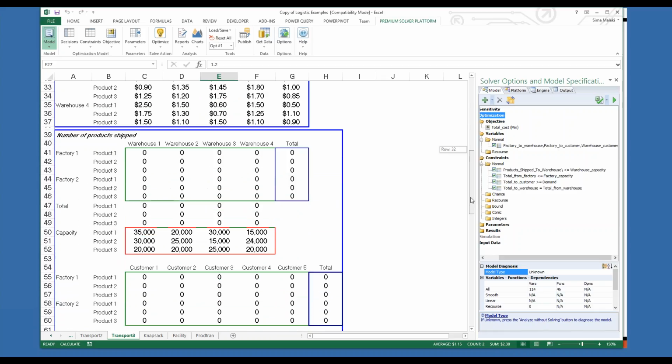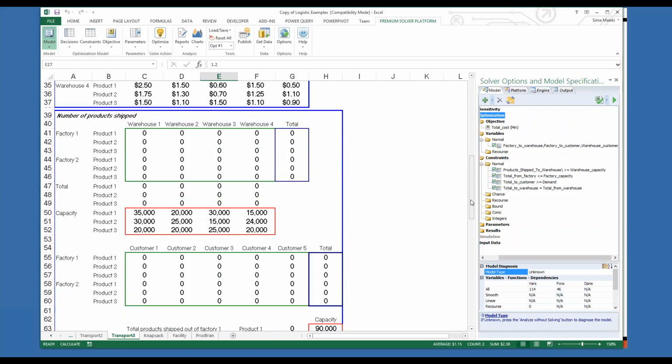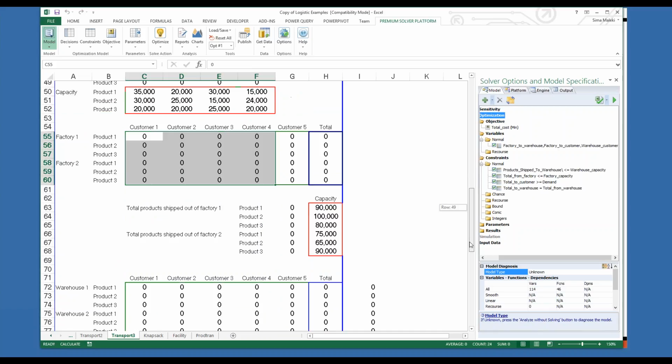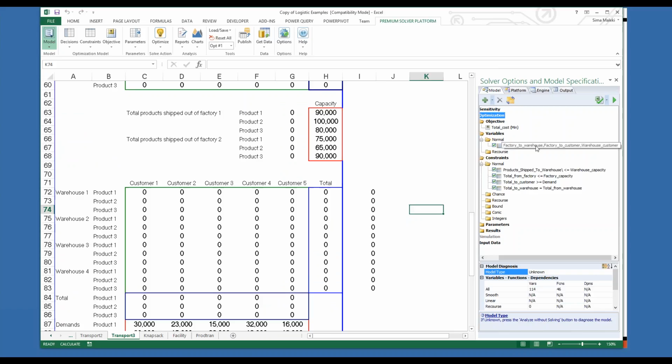We reserve cells for variables representing quantity shipped from factories to warehouses, factories to customers, and then from warehouses to customers. You can see we have reserved these cells. This is how we define decision variables. And then you can see in the model tab of task pane that we have defined 3 sets of decision variables.